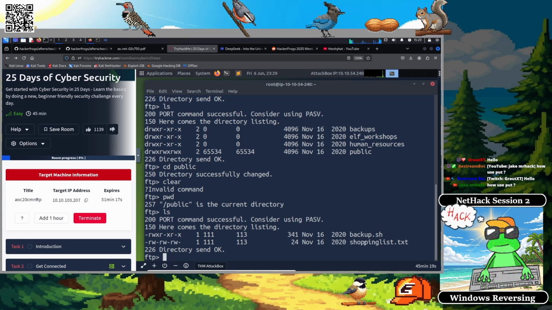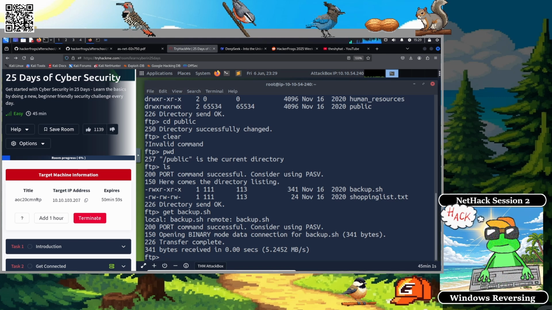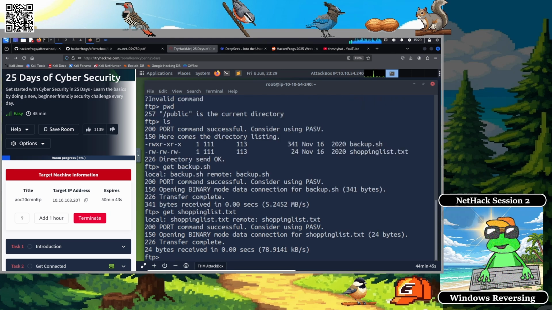So we can download some files now. We've got the two files here: backup.sh and shoppinglist.txt. To download a file, all we need to do is type the word get, then a space, and then the file name. So for example, we can get backup.sh, and that's going to download the backup.sh file. While we're here, we're also going to download the shoppinglist.txt file. So it's going to be get space shoppinglist.txt, and that's also going to download that file.